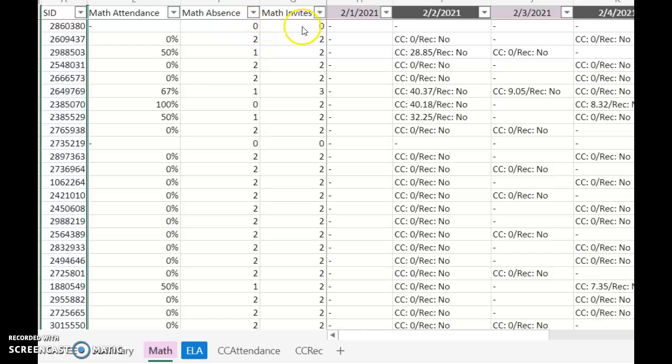So, for instance, if there's a kid with 0 invites, you would want to go in and make certain that you haven't excluded that kiddo from your class list, and just do a little investigation. Also, this will tell you how much time they spent in the session and whether or not they have watched a recording. So if you ever needed to verify that a student watched a recording, you would do so here in the attendance report.